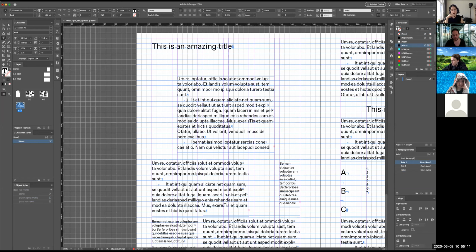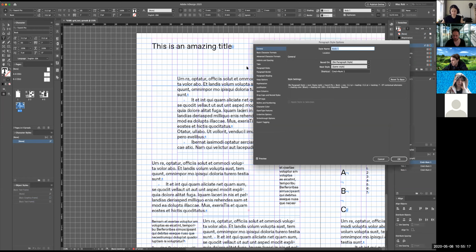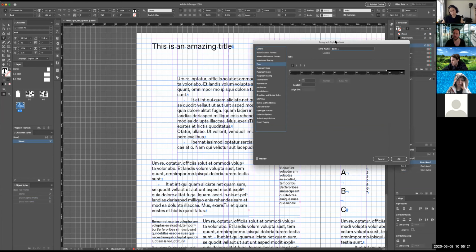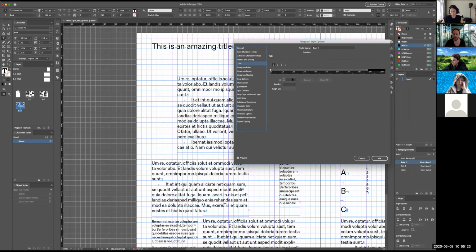So this is something that I can define in my style. So in my paragraph style, body 1, in this case, I just open it by double clicking on it, I go to tabs, and in X, I type 13.2 pt, and you immediately see a change if you click preview on. So now you see that one grid unit is now my tab space.